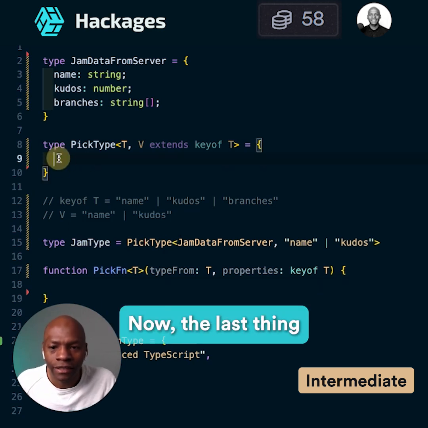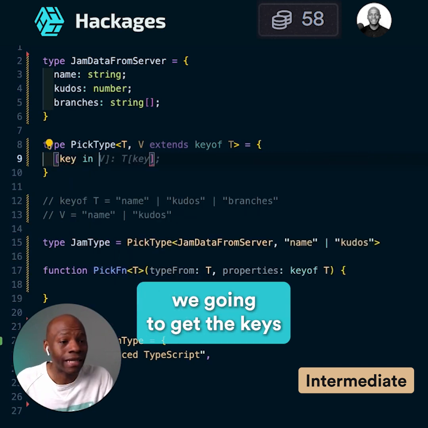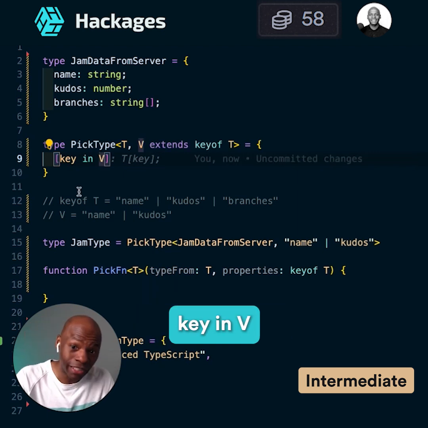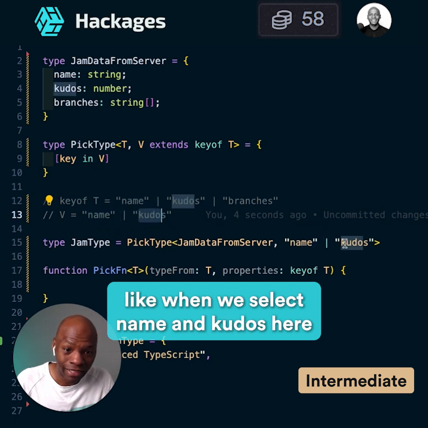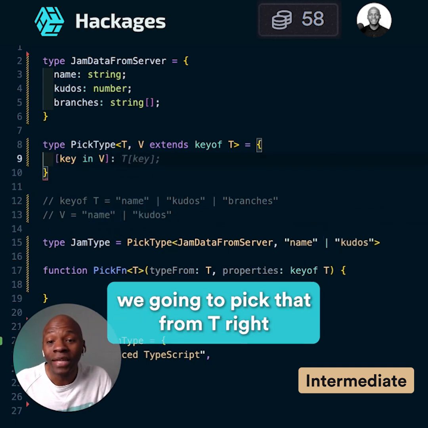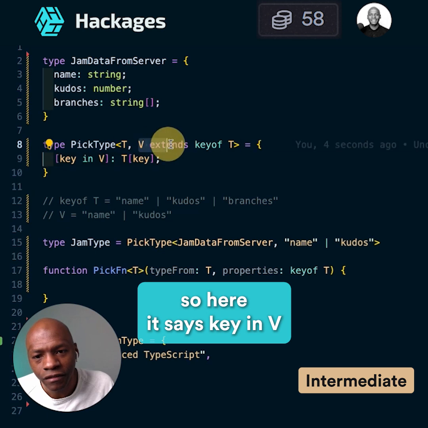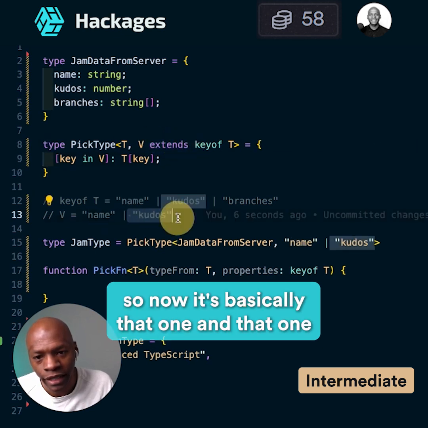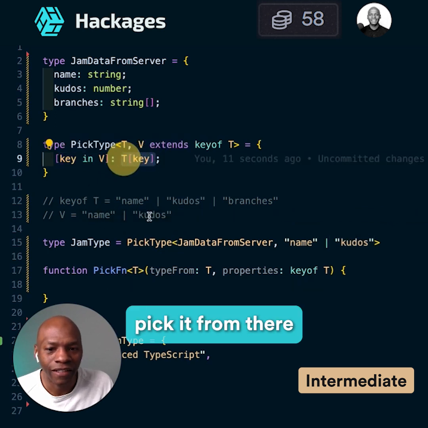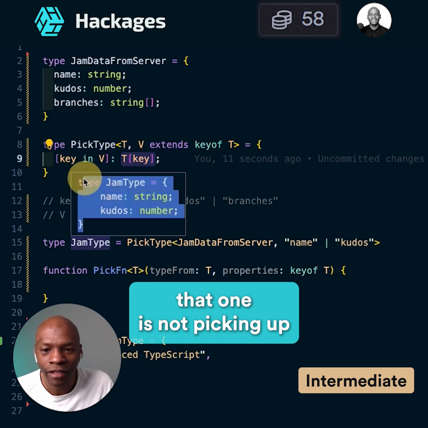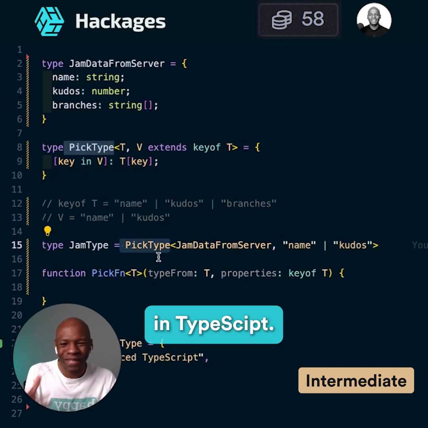Now, the last thing that we have to do here is basically saying that for each key, we're going to get the keys coming from V, key in V. So you see here it will be name and kudos. When we select name and kudos here, we're going to pick that from T, right? So here it says key in V. Now it's basically that one and that one. And then you say that key name, pick it from there. And you're going to see that that one is now picking up the right set of keys, right? So that's basically the re-implementation of the Pick type in TypeScript.